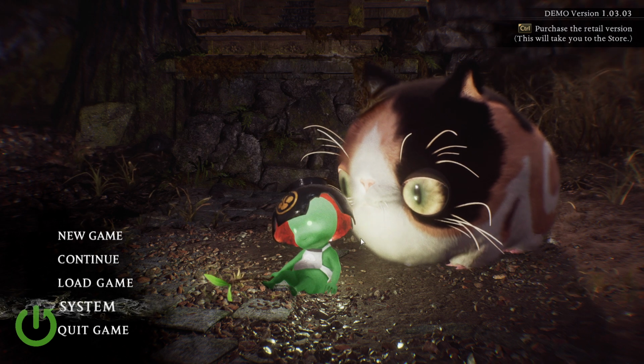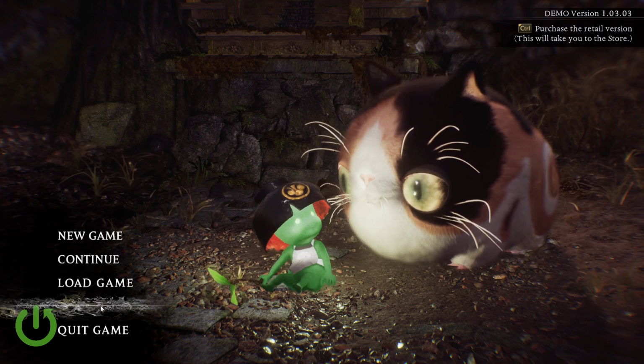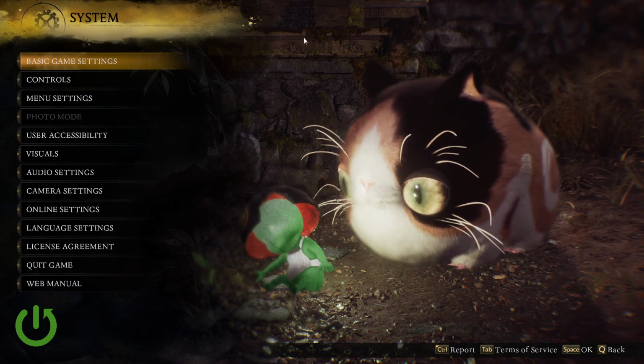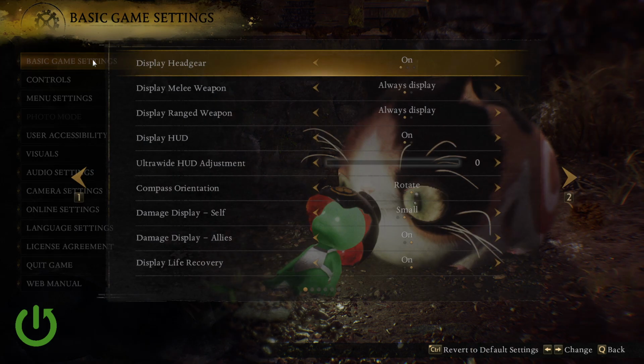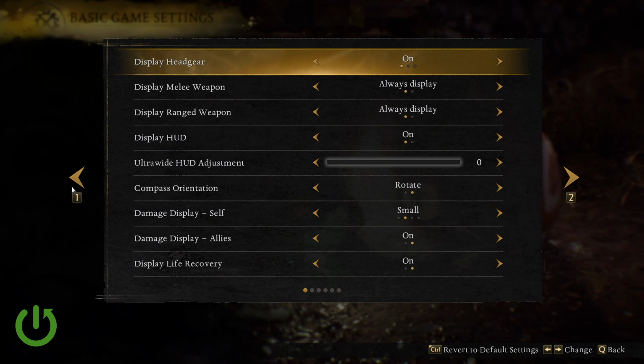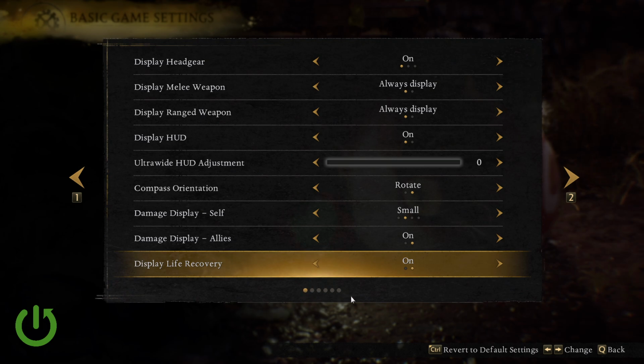Let's begin by opening the System menu. From there, navigate to Basic Game Settings. Here, swap to the second to last page, as you can see by the dots on the bottom of the menu.